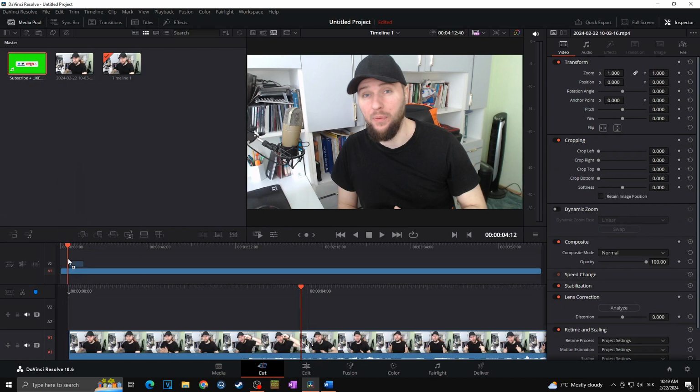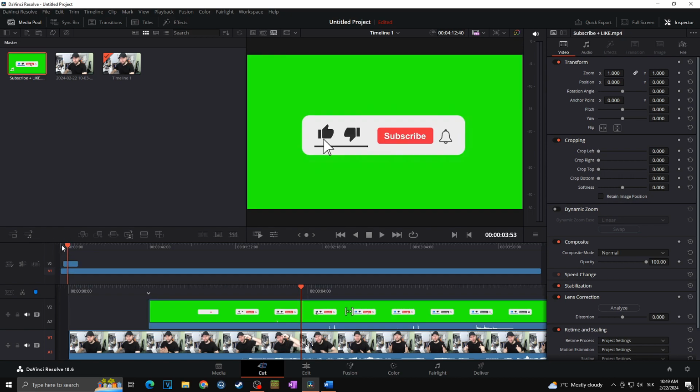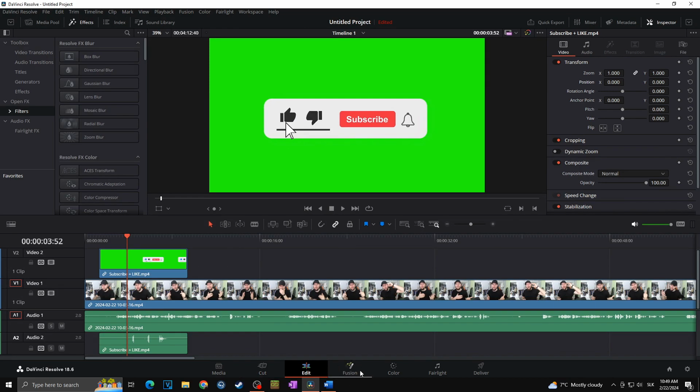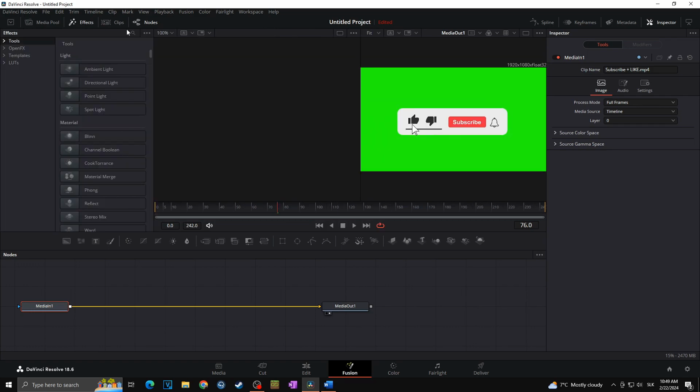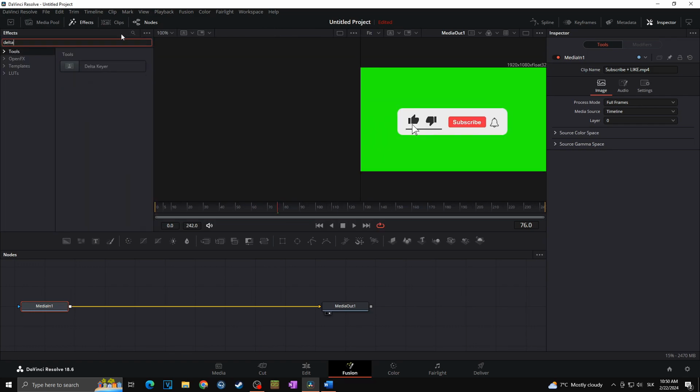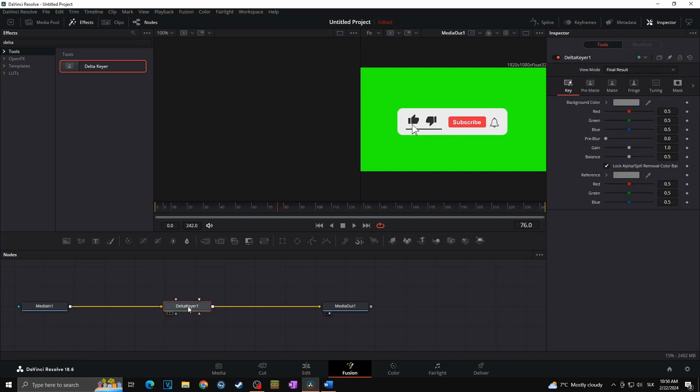Another way you can actually do this is, so let's start over again. Let's put there the new green screen. So the second way you can do this is through Fusion. This is probably even an easier and faster way to do this. So we will go to the Fusion tab this time. Then you will click on effects at the top left and you will simply search for the Delta Keyer, right? This one. As soon as you find the Delta Keyer, you will simply drag it and drop it right between the MediaIn and MediaOut. Okay, so drag and drop right between.